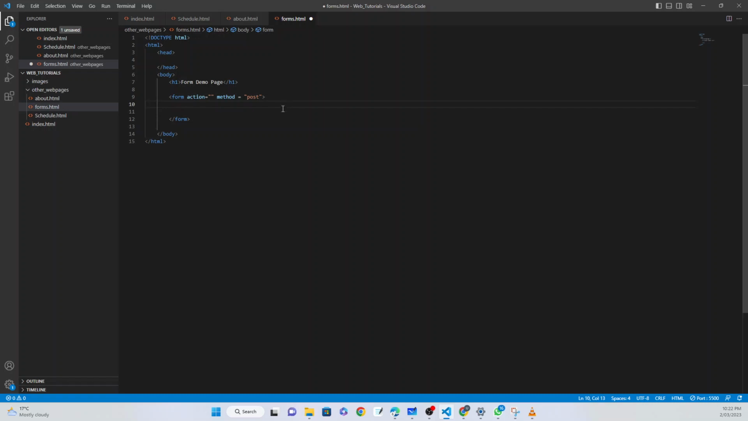Now, once that's done, I'd like to have a label, first name, and an input. That's the text someone will be writing. And actually, I would put a line break as well because I want the input to appear on the next line, right?